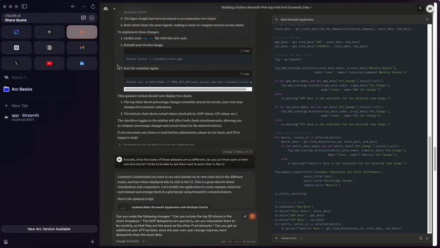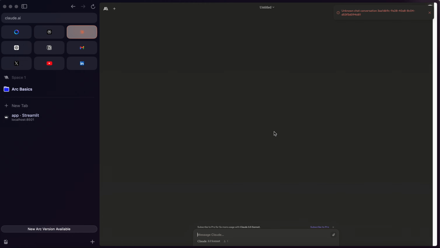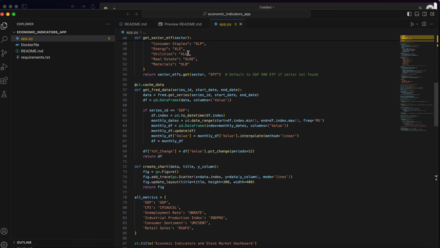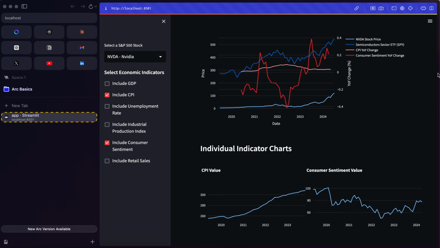So let's try something, maybe do a little bit of a live demo here. Let's start a new chat. I'm going to take the application we built and give it back to Claude and ask it to make some modifications. I'm going to ask it to try to change the style of it and see if it can make it a different style. Right now it's a bit plain looking.